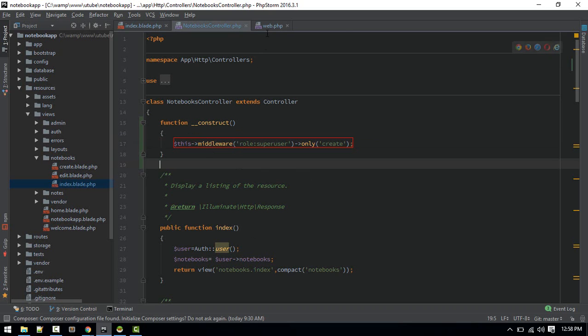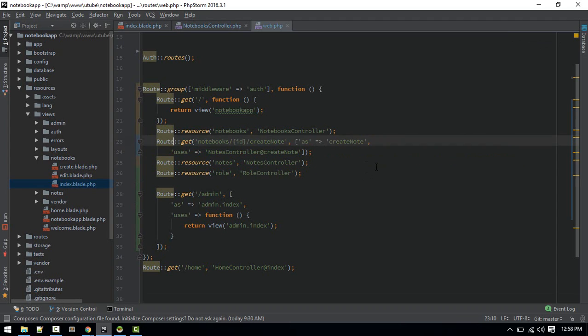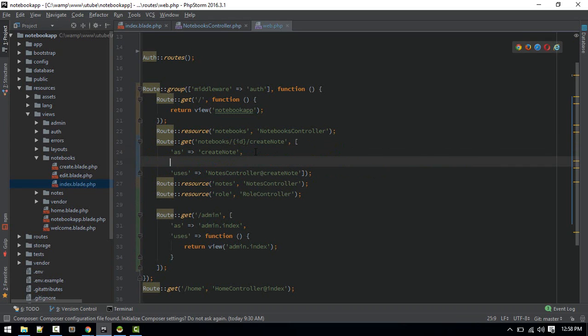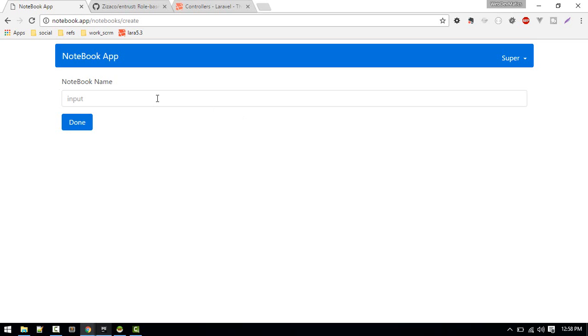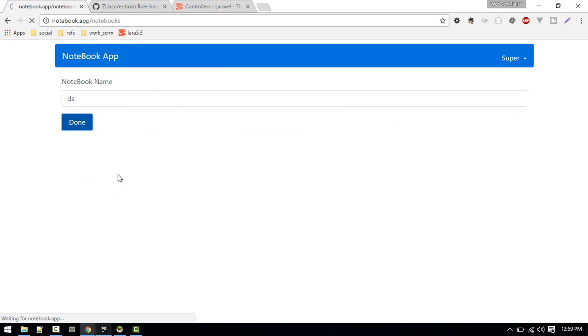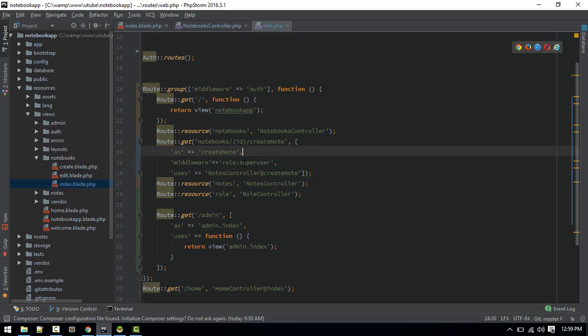Let me show you one more thing, how you can do it in a get route. For example, we only allow super user to create a note inside a notebook. So let's make it on a new line, and here I'll add middleware, and the name of the middleware will be role super user. Let's go back, new notebook, just give it a dummy name. Now we are inside this notebook. Now create new note. Yeah, we can create. Okay, so this is how you do it.